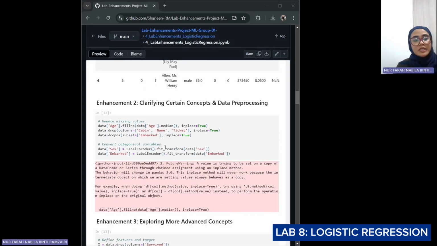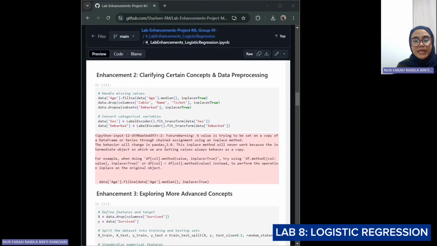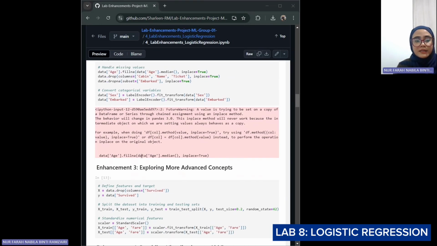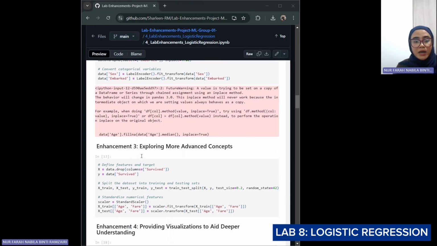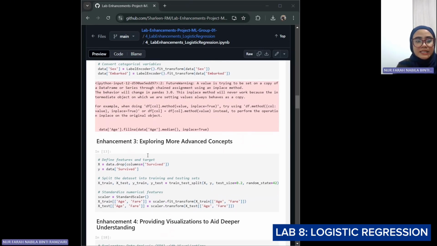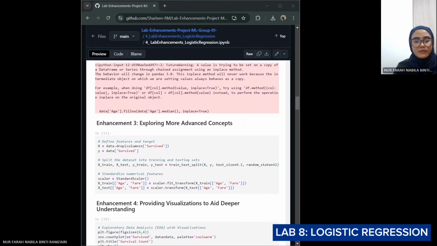Before applying logistic regression, I need to prepare the data by handling missing values by filling in missing ages with the median, dropping less useful columns such as cabin, name, and ticket, encoding categorical variables like sex and embarked using label encoding, and standardizing numerical features such as age and fare to improve the model.